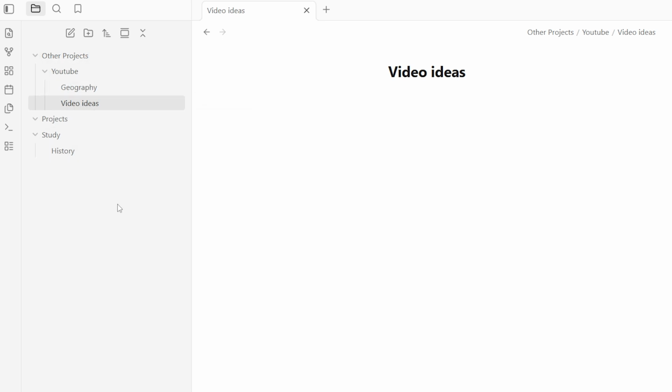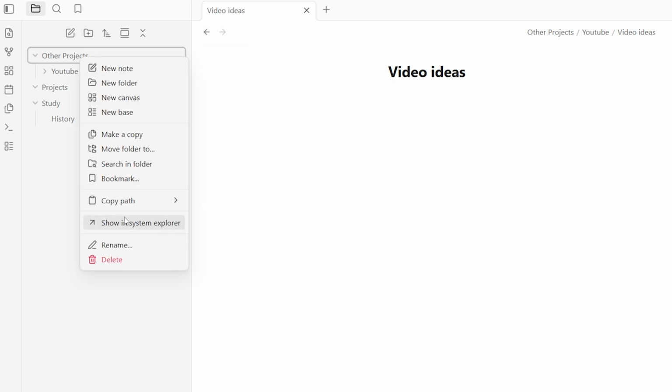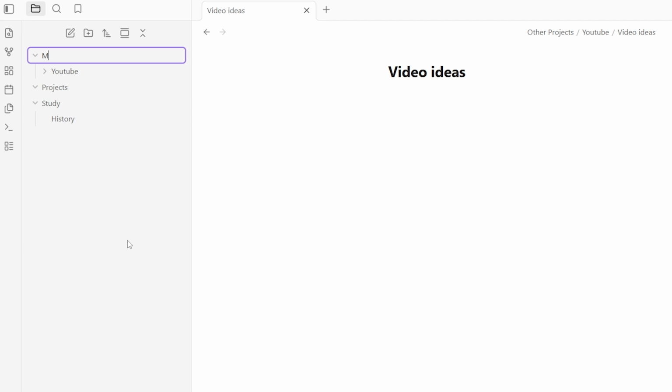Now, what if you want to rename a folder? That's just as simple. Right-click the folder and choose Rename. Enter the new name and press Enter. For example, we could rename Projects to My Projects. Renaming a folder doesn't require you to recreate anything inside it. The folder keeps all of its notes and subfolders.